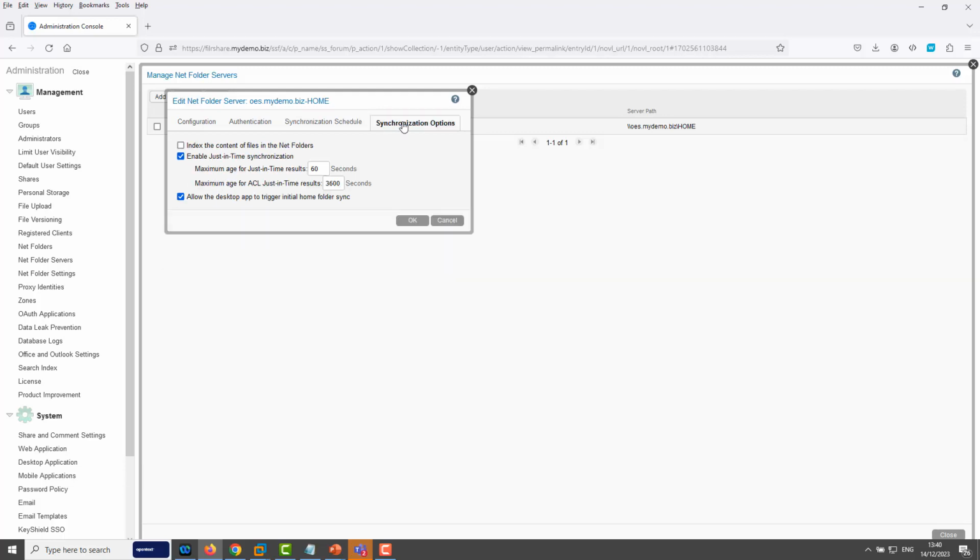And finally, I've got the synchronization options. The two important things here really are, do I want to enable JITs, or just-in-time synchronization? And I strongly recommend that you have that enabled, and you'll see that it gets a bit more important when we create another NetFolder server in a moment where that is not enabled by default.